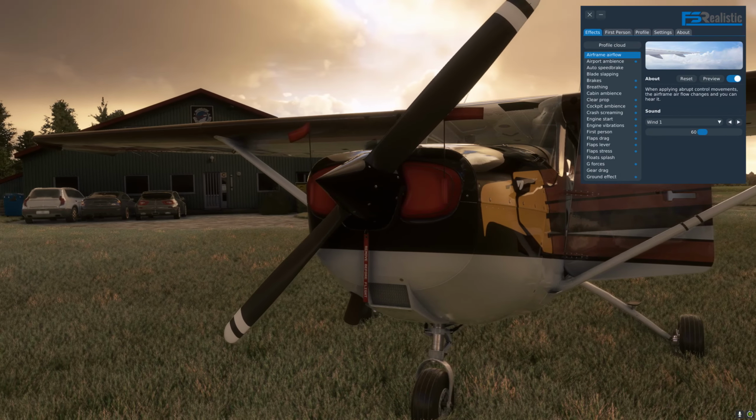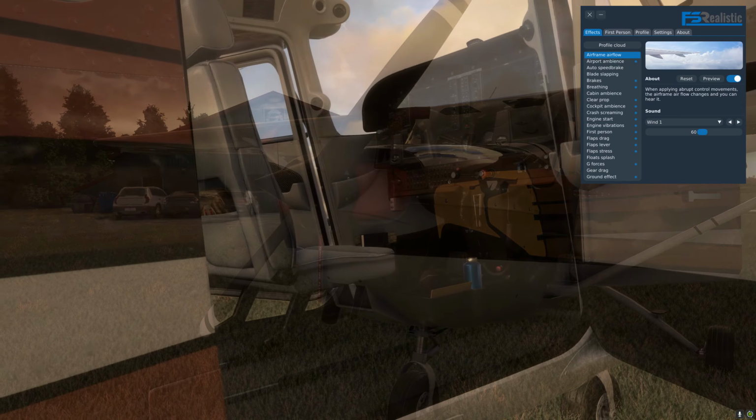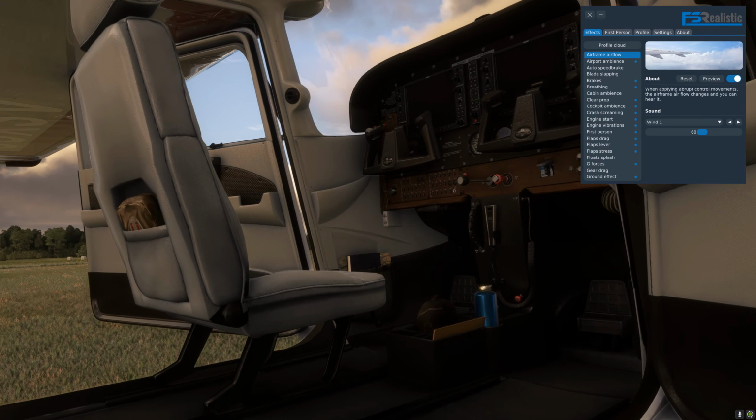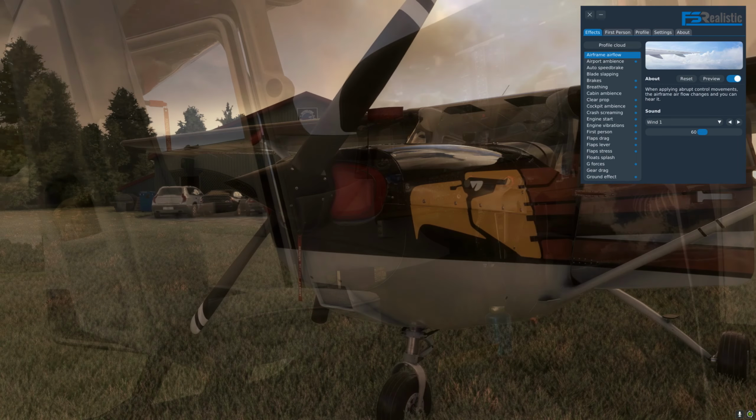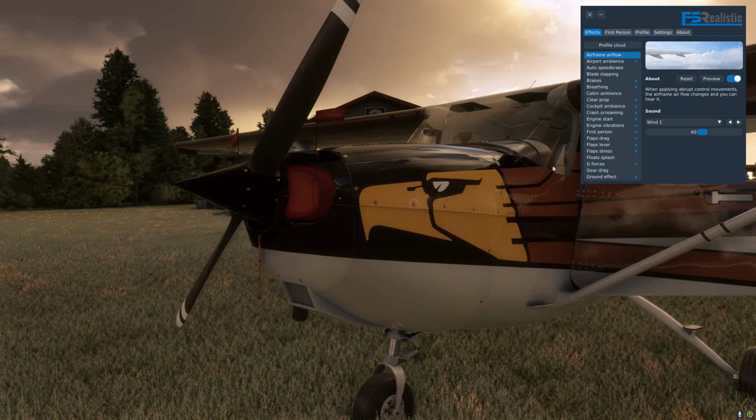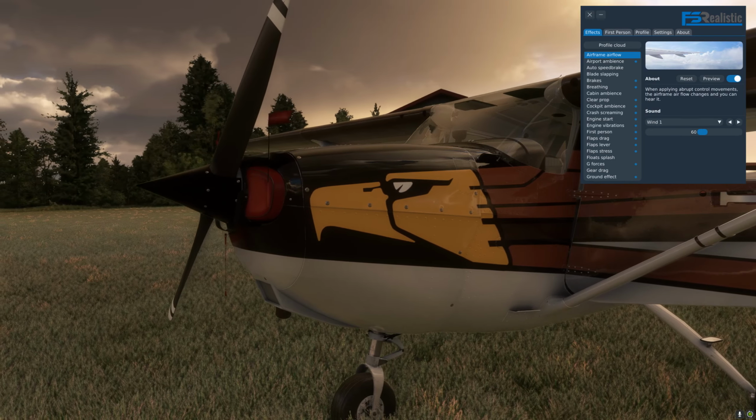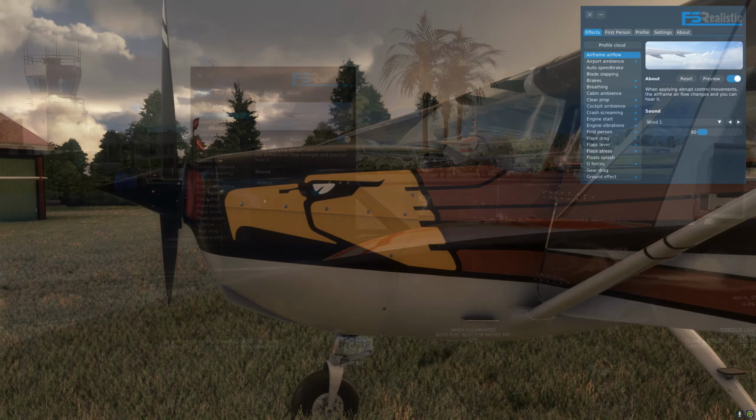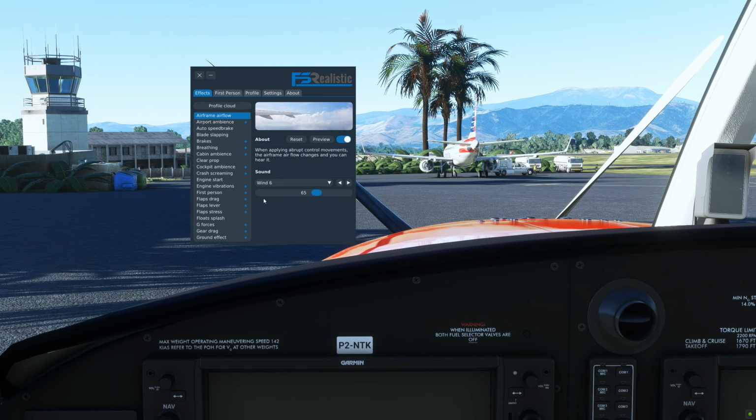I will guide you quickly through all the options and then I will show you every single sound effect and camera movement FSRealistic offers. Every single camera movement and sound effect can be adjusted, but for the purpose of this video we will set everything to maximum. After that's done, we're going to do a quick takeoff and hard landing so you can see how FSRealistic performs in action. For this part of the video, let's jump into the Kodiak and go through the options and all effects.